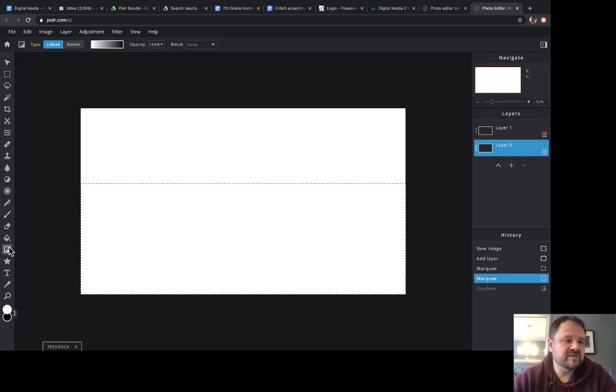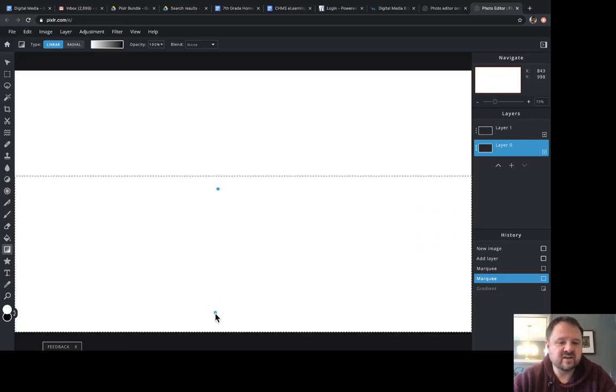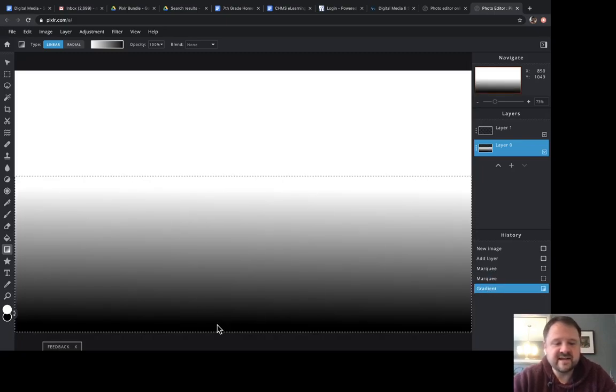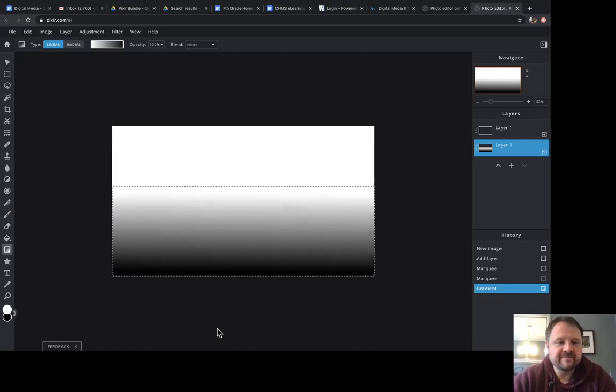All right, so I'm gonna use the gradient tool. So I'm gonna click and drag. So where I first click is where my first color will show up. Where I let go is where my second color will show up. In this case, I'm gonna go from white at the top to a darker shade down there at the bottom, just like that. Easy peasy.